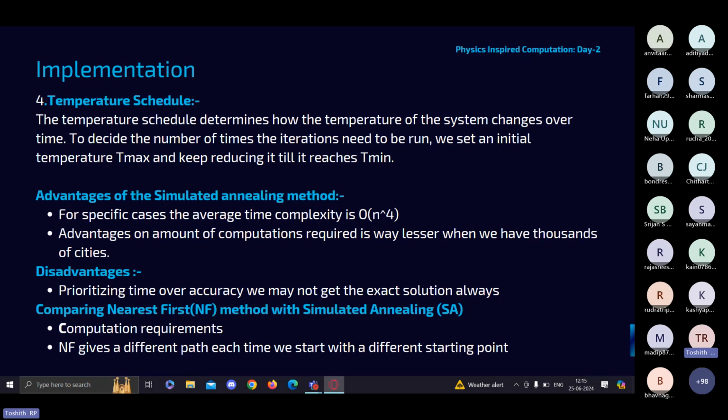But obviously, you're trying to get a good enough solution, which takes less time and computation power over getting an exact solution. As you would assume, the difference between whatever solution you get and the exact solution is not much, and you're having a huge advantage in conserving your time and computation power. Now I would like to compare another algorithm called nearest first algorithm with simulated annealing.